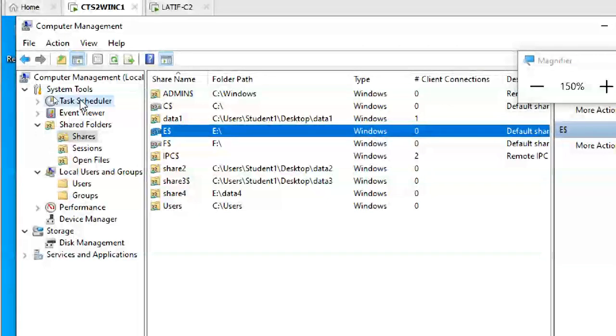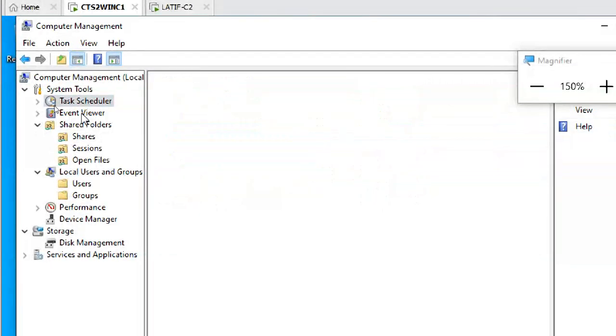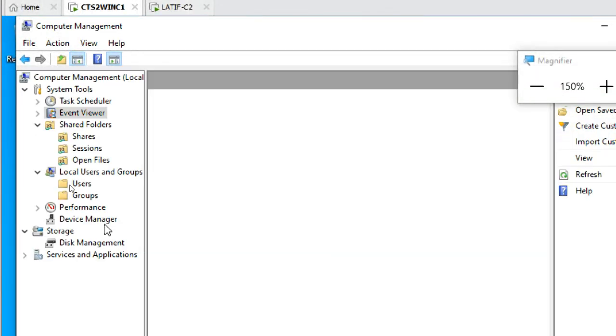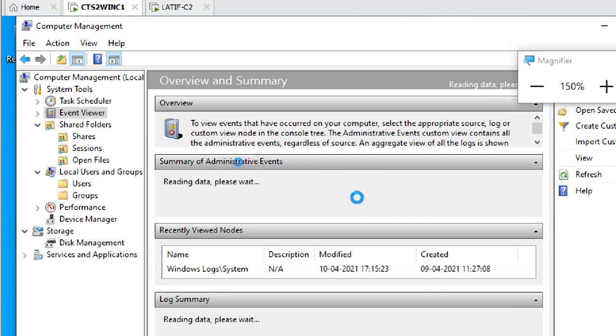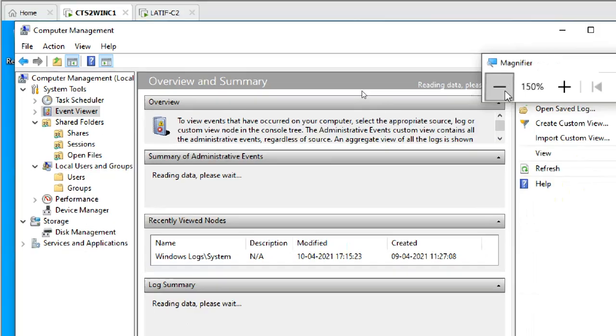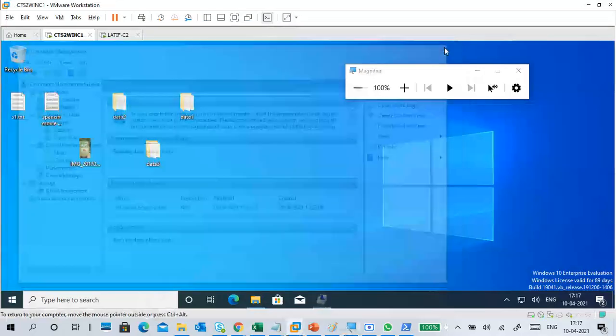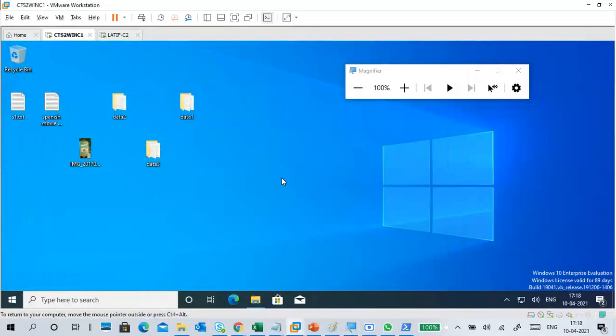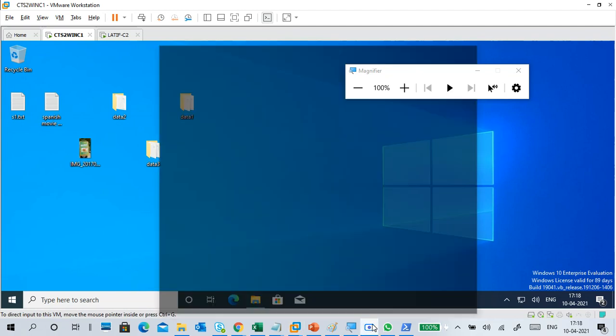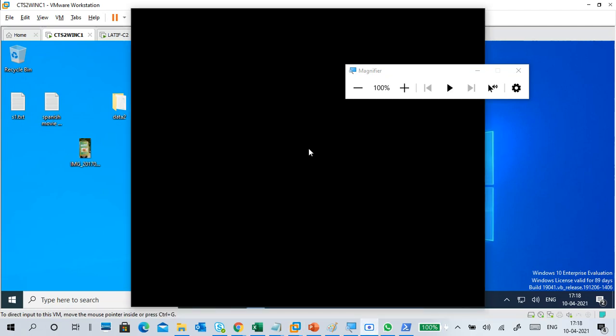This is the task scheduler. Event viewer is also there. So comp mgmt.msc will give you multiple options like task scheduler, event viewer, shared folders, local users and groups, performance, device management, disk management, and service management. So we'll stop here. I'm going to stop talking about sharing folders. I have given all the information.